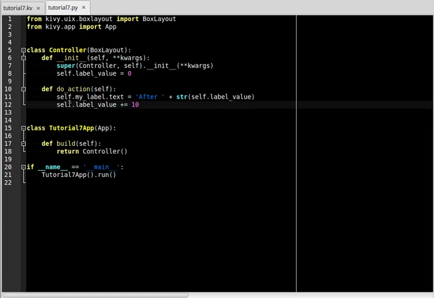So here we say the my_label, which we know is my_custom_label, its text we change to after, and we add on the value of label_value. And then I increment the label_value by 10 each time. So the first time I click it, we're going to have after 0, and then label_value is going to change to 10. The next time I click it, we're going to change it to after 10, and so on. So that's how that one works.